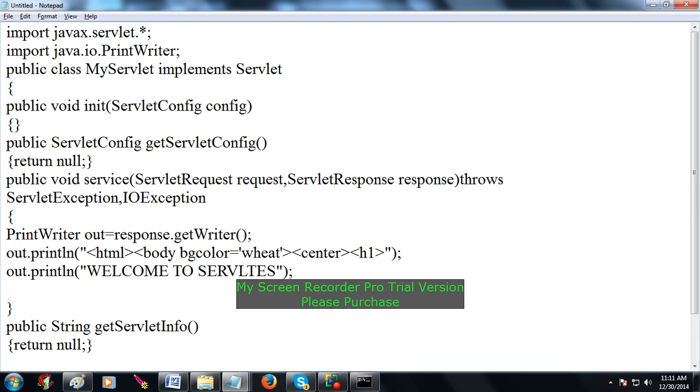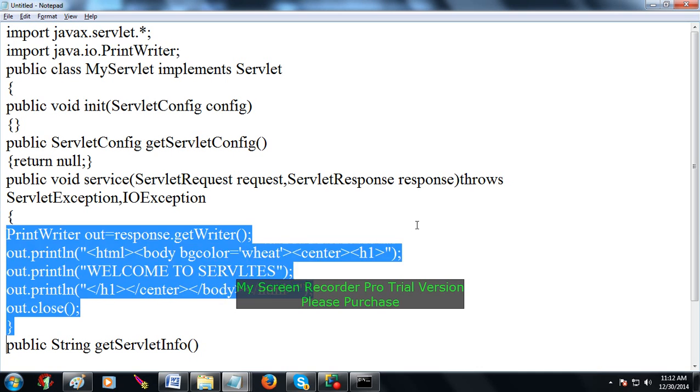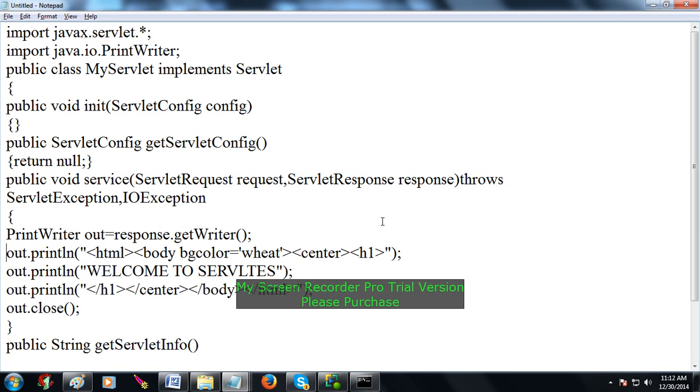Next, we have to close the tags, right? So the HTML tags are closed in the reverse order. As you know, first the h1 tag must be closed. Next, the center tag must be closed. Next, the body tag must be closed. Next, the HTML tag must be closed. Right? Yes or no? Then after this, out.println, completion of that particular message. After that, you can say out.close. So this is the thing we are writing in the service method by using the PrintWriter object. Clear? Yes or no?